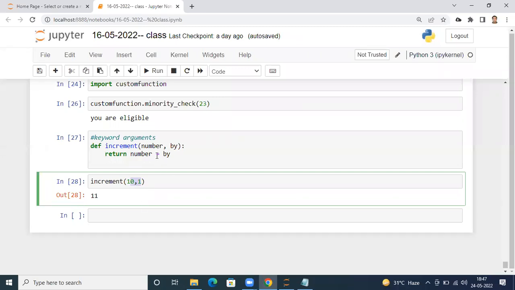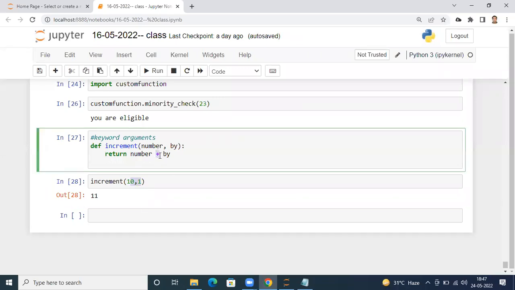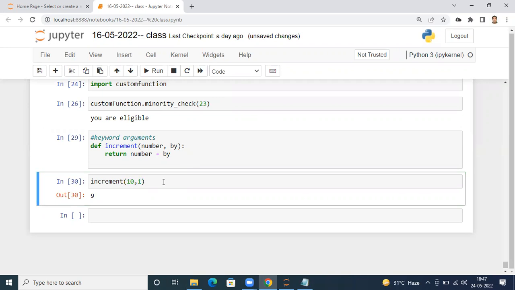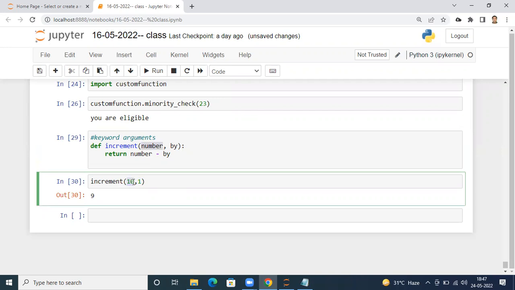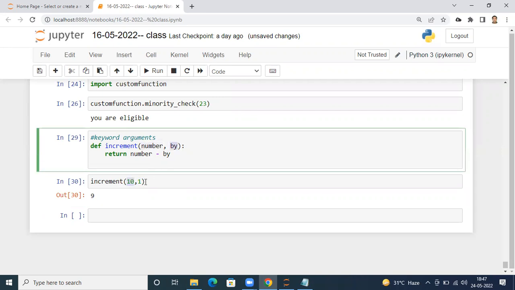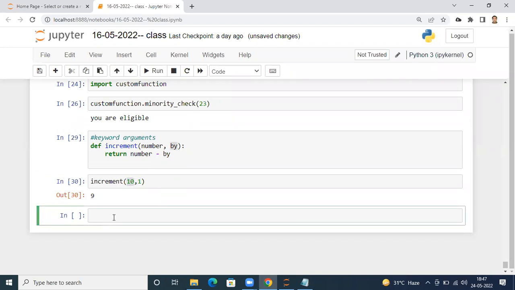And you might say that with plus, you are not able to see the difference. No problem. You can do number minus by. Let me execute this. This time you will get 9. Because the first argument, the number, is 10, and the second argument, by, is 1. So these are positional arguments.